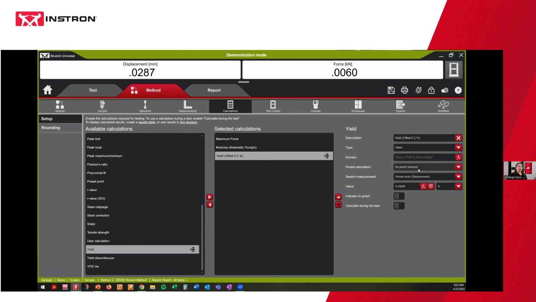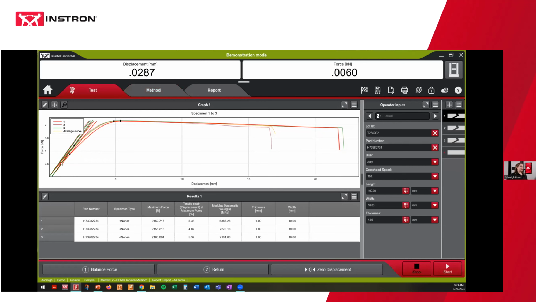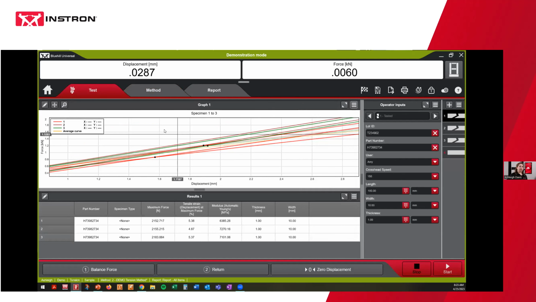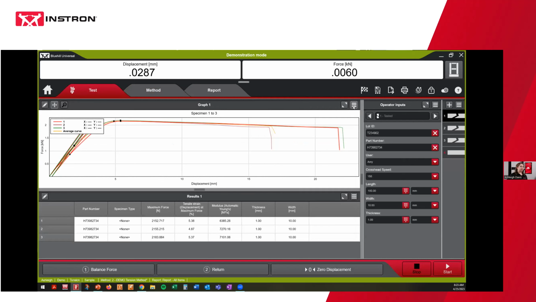And then I need to make sure that I have a proper parent selected. So I do need to pull in my Young's modulus. I'm going to keep 0.2%. That's pretty standard. And then I'm going to indicate this on the graph. If we come over here, I actually have some new lines and some new markers that were added. We can also zoom in to things. We can also enable a data point selector so we can see our X and Y for certain areas. I can just go back, zoom to fit, and eliminate that data point selector.